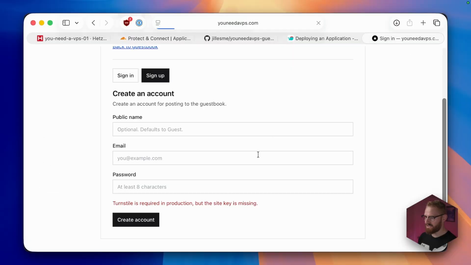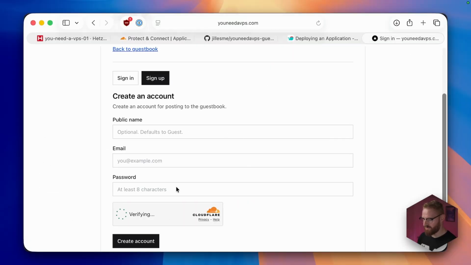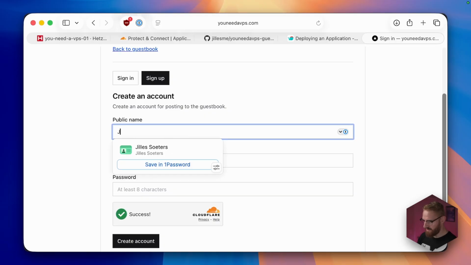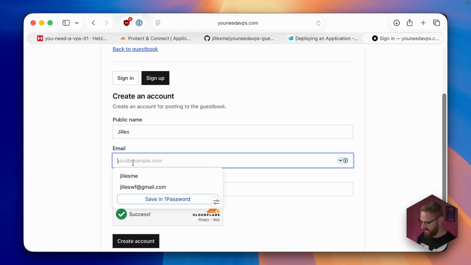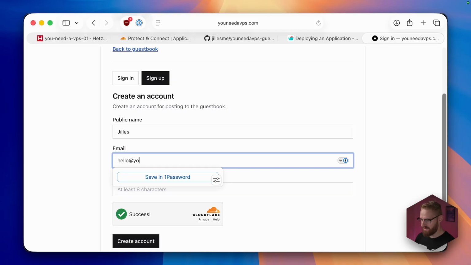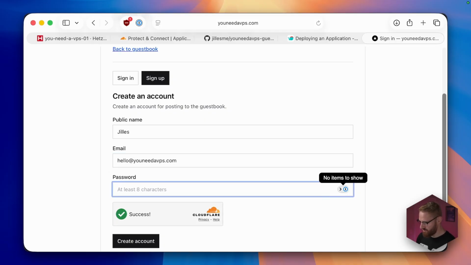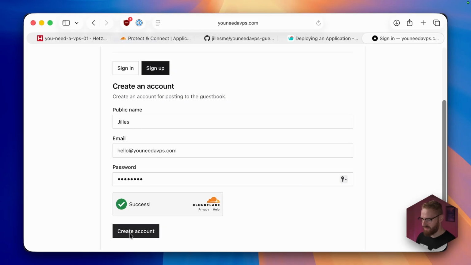So now if I refresh this page, there's Turnstile, which verifies I'm a human. I'm going to select it. My public name will be Yillis. I'm going to have my email hello@youneedavps.com. And I'm going to have a super secure password of "password" and create an account.